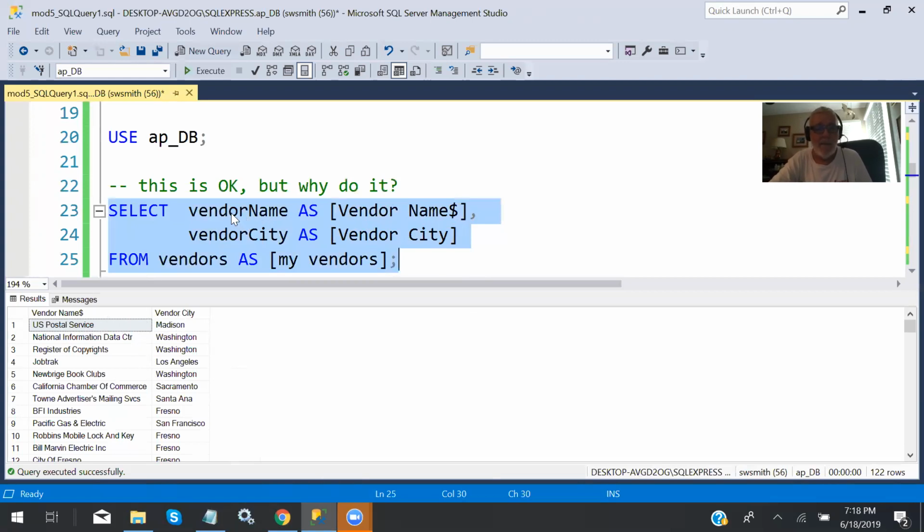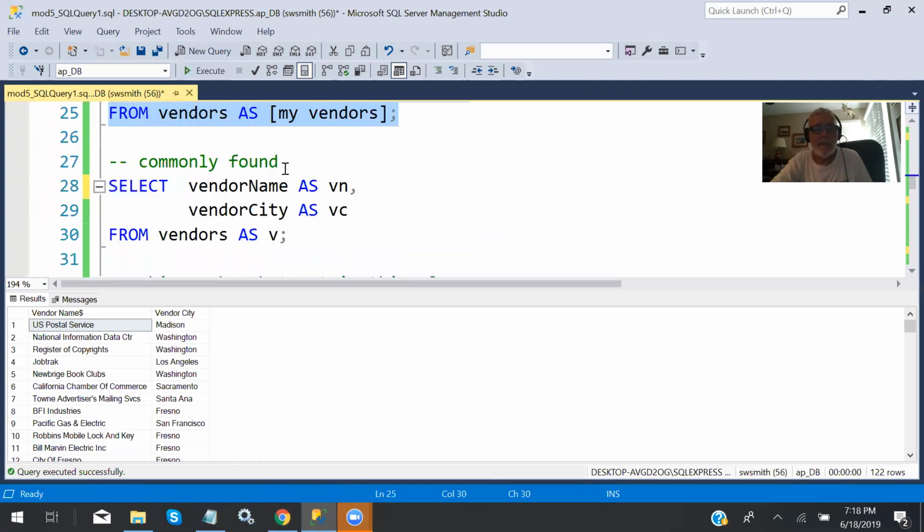That doesn't mean you name your field with a space. It's an alias. It's another name. We're giving it another name. And this is the way you do it. Select vendor name as the alias. More commonly, it would be something like this.